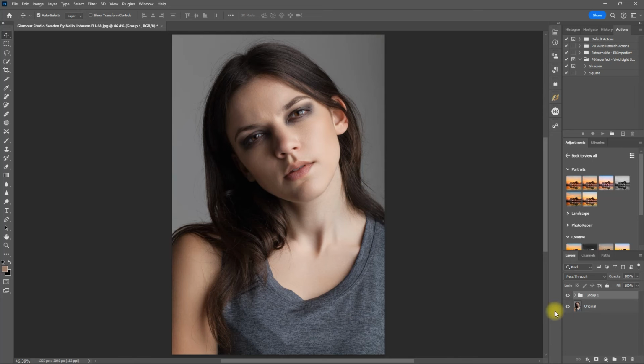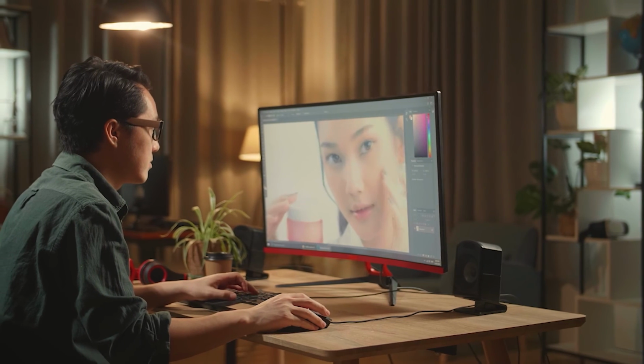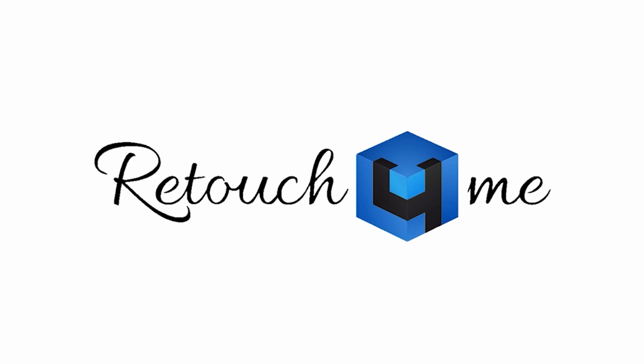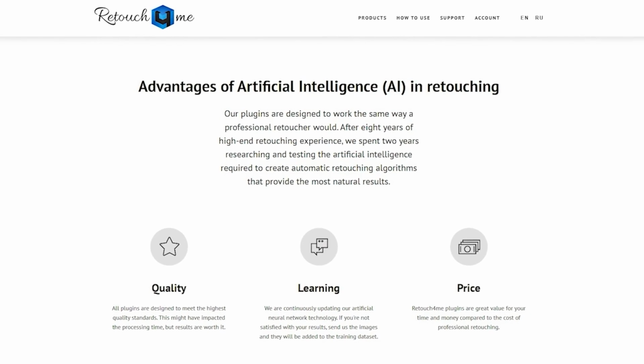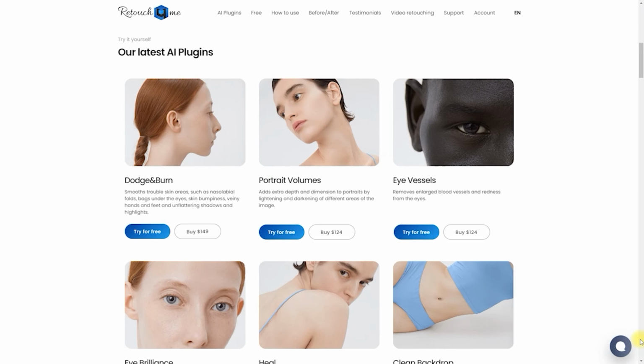And that wraps up the batch editing process using Retouch4Me. I highly recommend this software, most especially for professionals who process multiple images for clients. This is really a huge time saver.